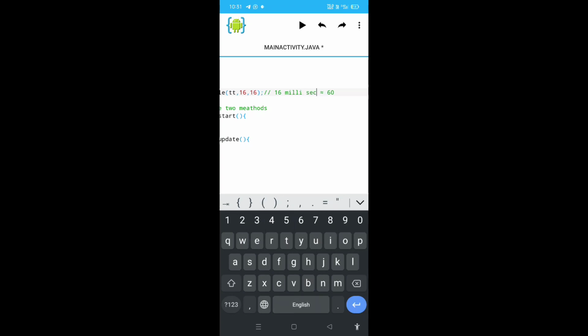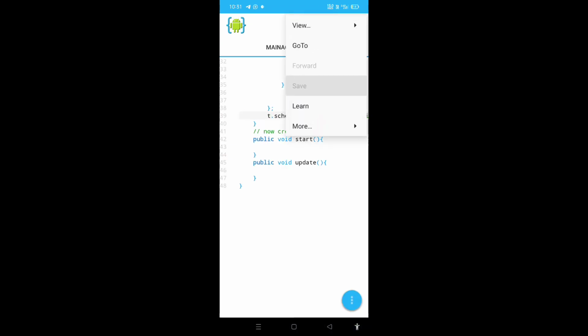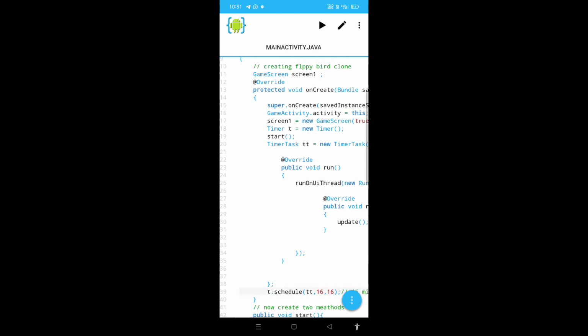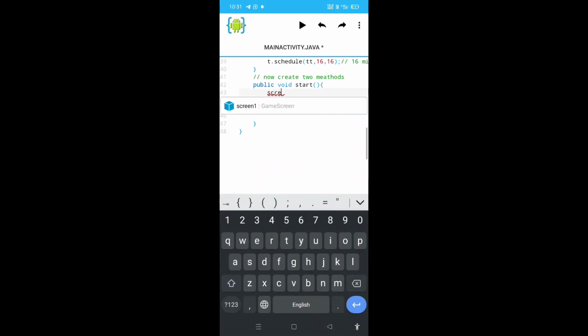Milliseconds. I'll type that so you can easily understand. Millisecond. FPS. I'll type FPS. Now we start to draw something on this screen. Okay, in the start loop.